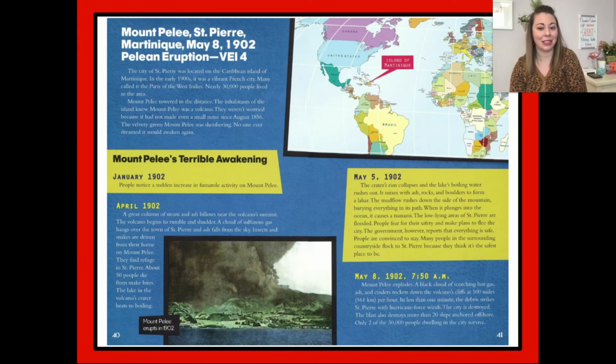And then May 8th, 1902 at 7:50 a.m., so just 3 days later, Mount Pelly explodes. A black cloud of scorching hot gas, ash, and cinders rockets down the volcano's cliffs at 100 miles per hour. In less than 1 minute, the debris strikes St. Pierre with hurricane-force winds. The city is destroyed. The blast also destroys more than 20 ships anchored offshore.